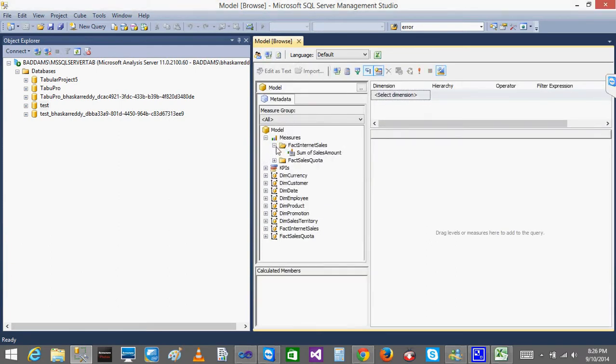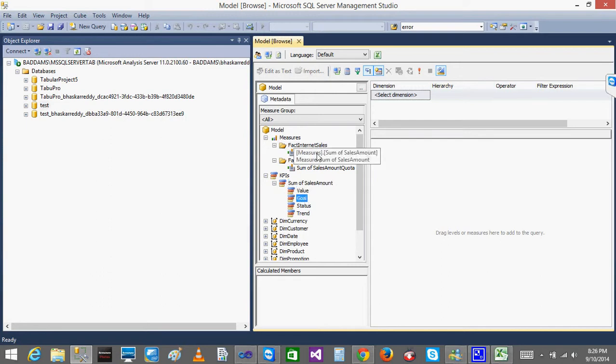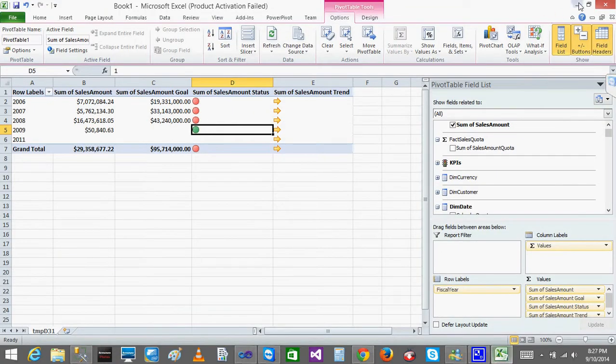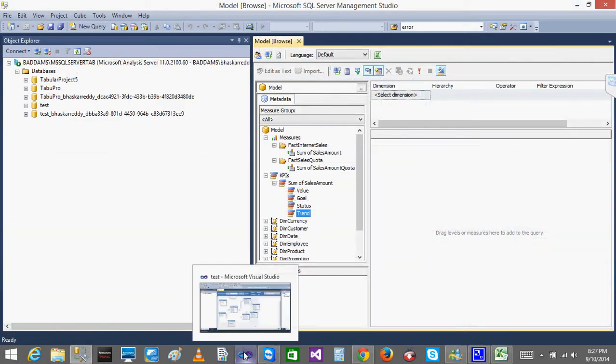So fact internet sales, fact in some code, you got the KPI also here. Some value goal, but when you use this in the SSRS report, you will not be getting this as 1, 2. You will be getting it in a different format. You will not get this, because in the status you got it in red color, right? In the trend you got the arrows, right? In the Excel, when we have seen in the Excel, but when we do the same thing in the SSRS report, you will not be getting that.